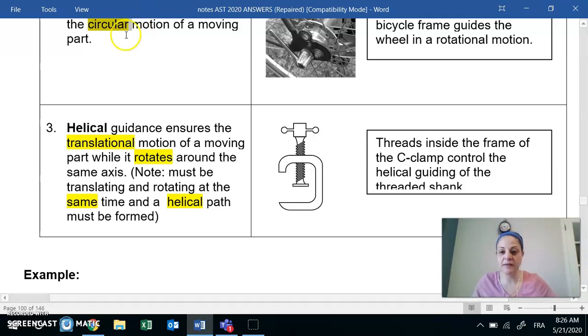We have the C-clamp that you might have used in Tech Lab before, where you're going down and twisting at the same time. Okay? And the grooves allow that type of motion. The kind of diagonal grooves allow this type of motion.